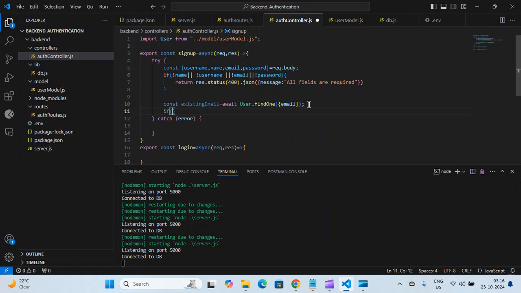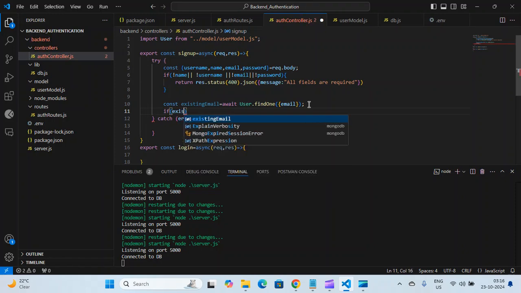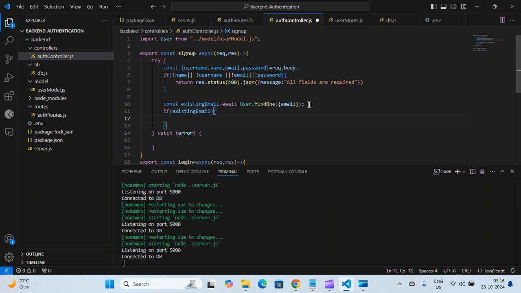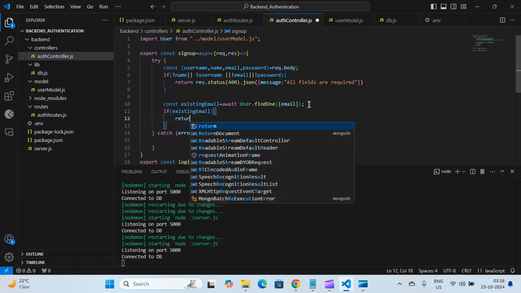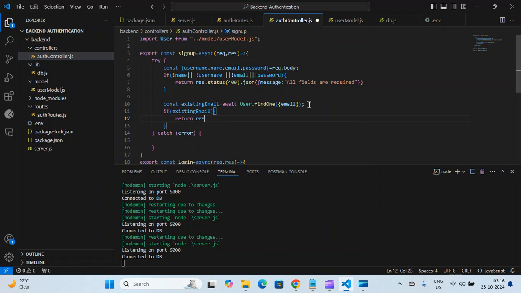And now I will check if existing email, if this email exists, then we cannot create this user because the email should be unique. res.status of 400 .json with a message email already exist.